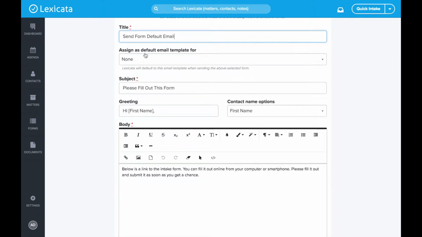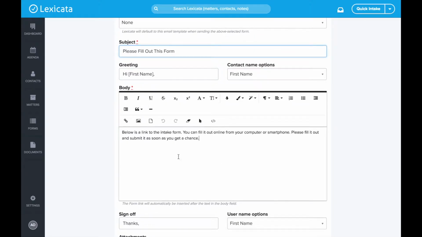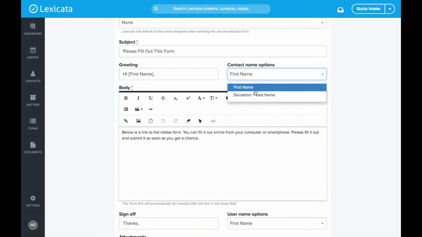You can assign the template to a specific form or document if you want. You can adjust the subject line here, and you can modify the body of the email down here. The other things you can change here are going to be the greeting and sign off. With those, you can kind of control how the automation happens. So you'll see by default it says hi, brackets, first name. If you wanted to instead say hi, salutation, last name, you could change that over on the right.